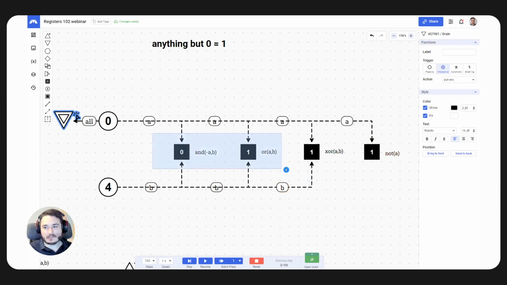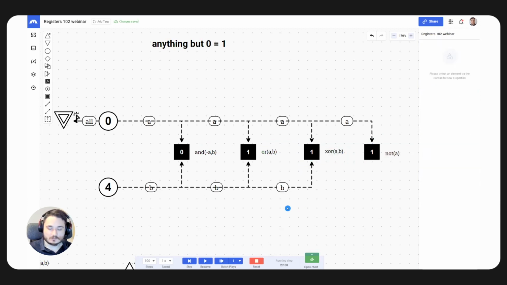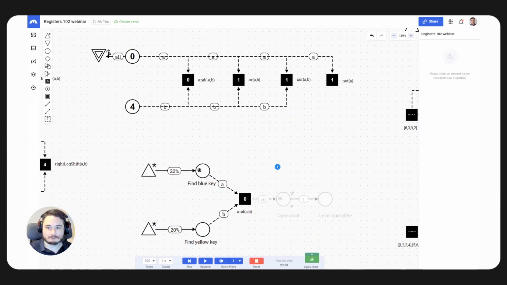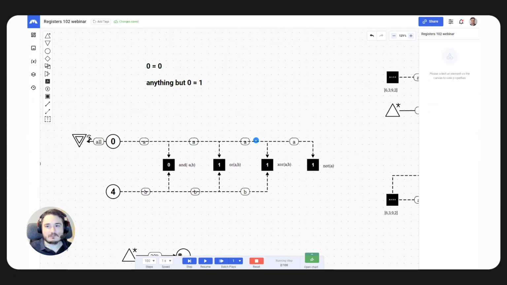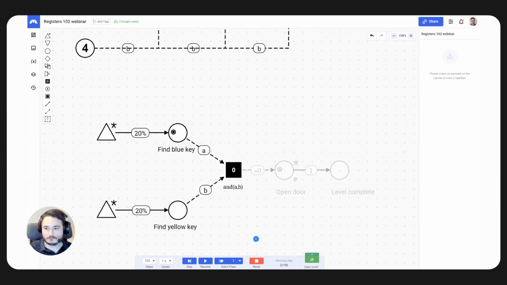Honestly, out of these, AND and OR are super, super useful, so you will be using them a lot. You can implement them in other ways as well, as I said, but you will be using them a lot. XOR and NOT, I haven't really found much use for them yet, but again, there may be cases. And since there aren't a lot of logical functions, we can jump straight into an example here.